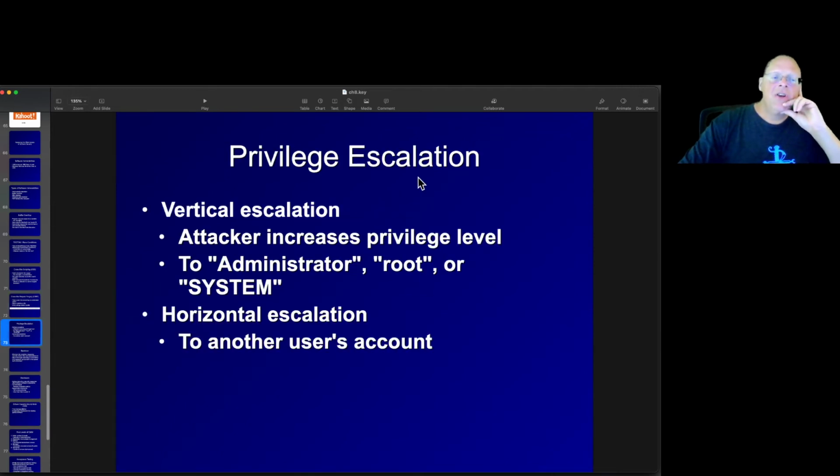Privilege escalation, I mentioned. The most common is vertical, where you are a limited user and you want to escalate yourself to administrator or system. And of course, you're not supposed to be able to do that, but there are defects in the operating system that make it possible frequently. Horizontal escalation is where you move from one user to another user who may not be higher in overall privilege, but now you can get at that user's files and data.